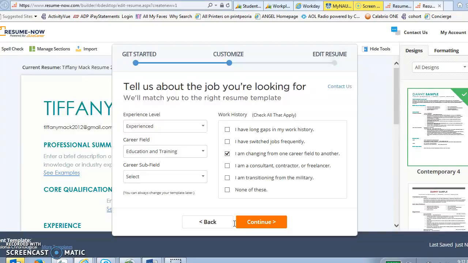This is the get started and the customizing option. At first they ask you for your name, but being as though I've previously entered this site, it skipped that. However, the second option is to give them a little bit of information about yourself. So the first link here is the experience level. So I'll go ahead and put experienced. Of course, you'll select the option that applies to you.